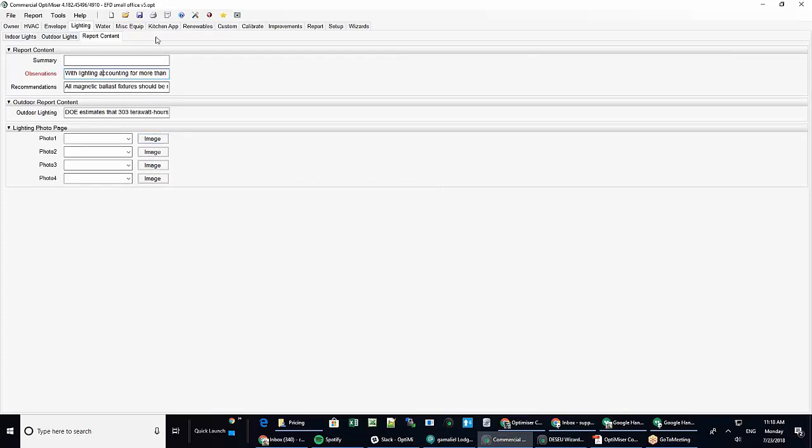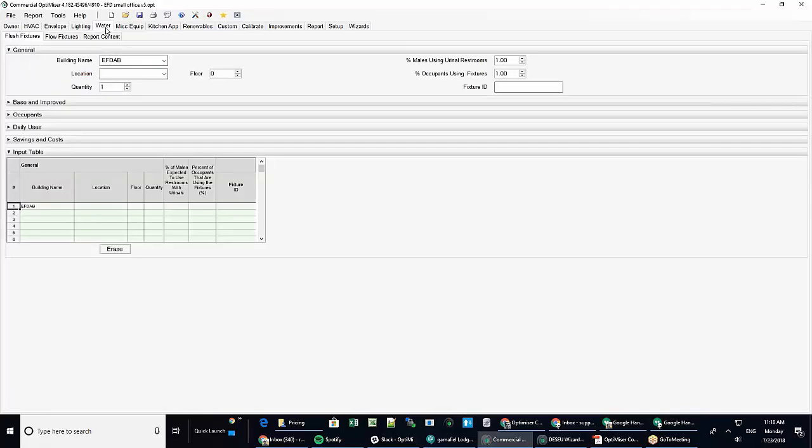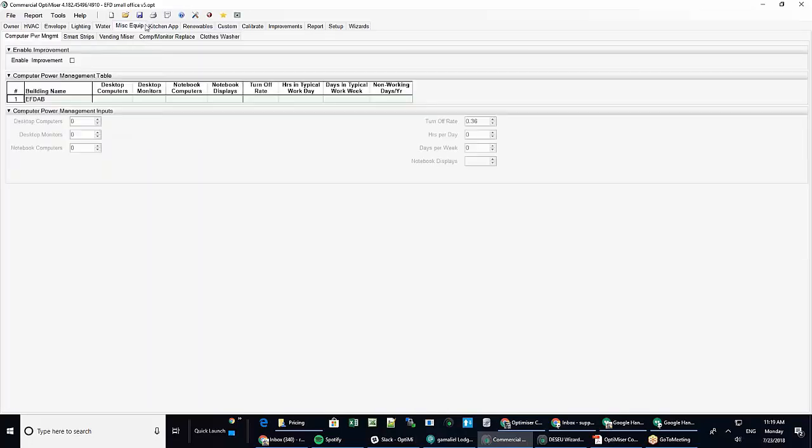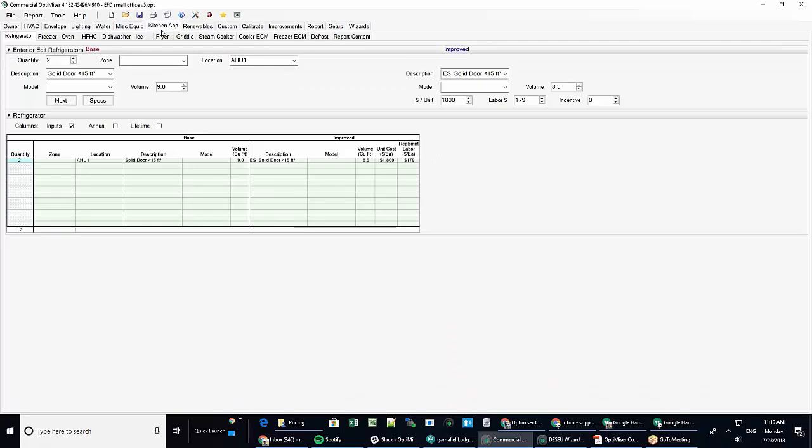The photos, we have a built-in photo capture app in here, so if you're on a tablet, you can click the photo button anytime or any of these image controls, and you can snap a photo for the report. There are some water measures in here as well. So you can, both for energy and water saving, put in flush fixtures and flow fixtures and that kind of thing. There's lots of appliance measures in here.